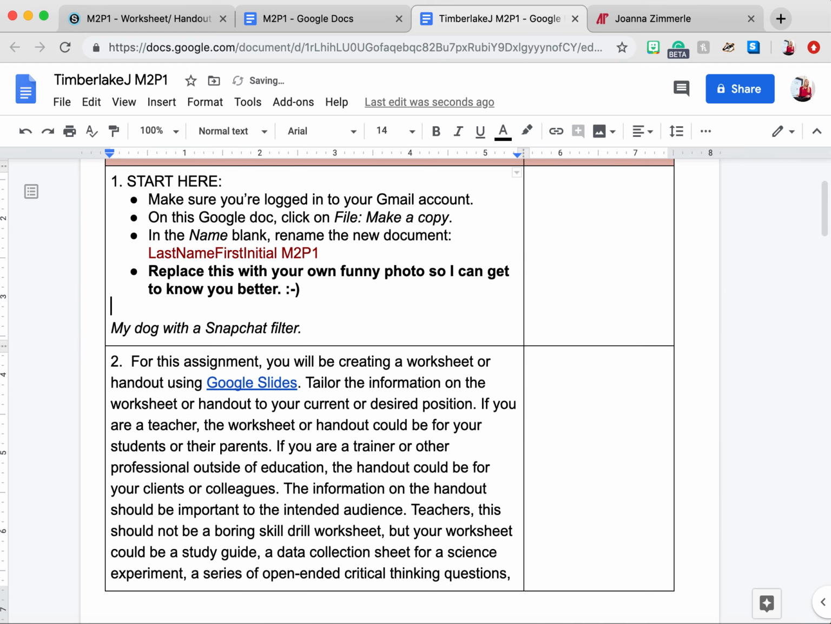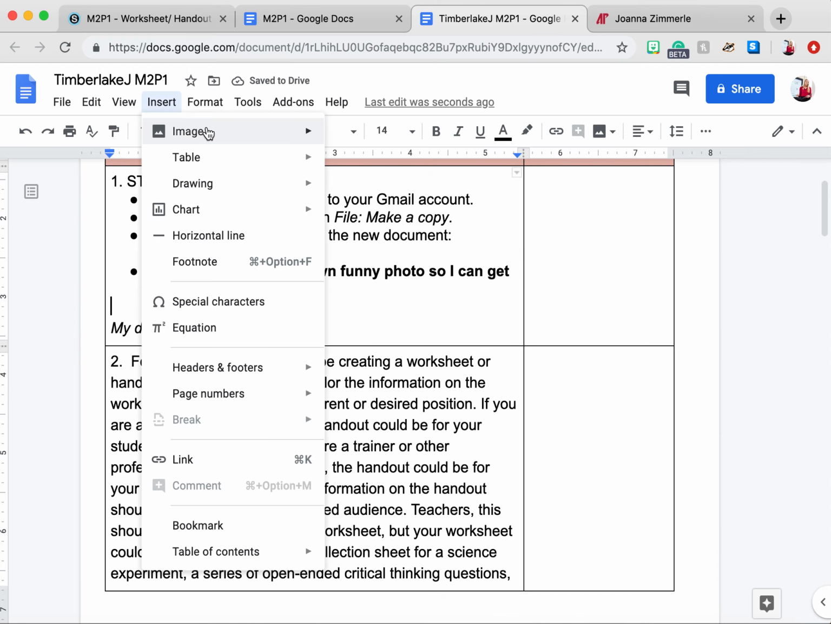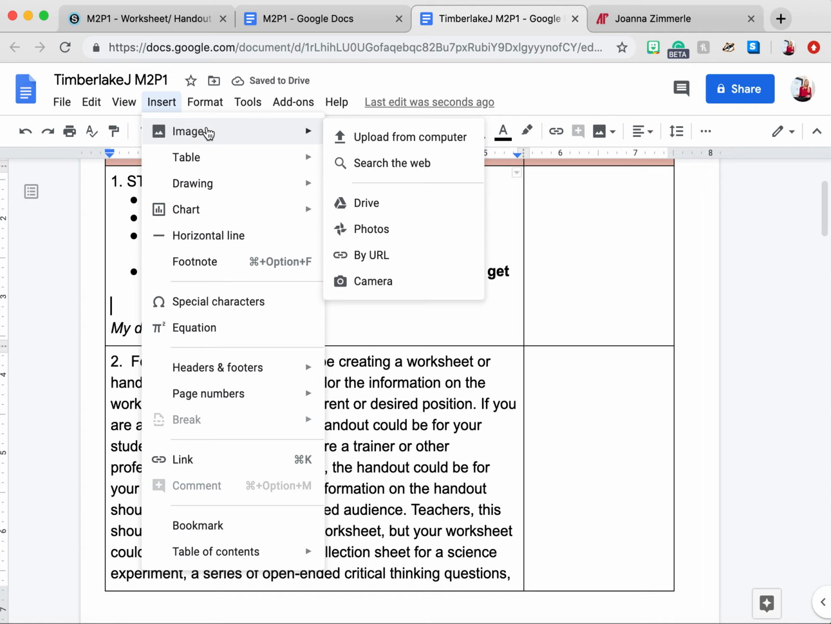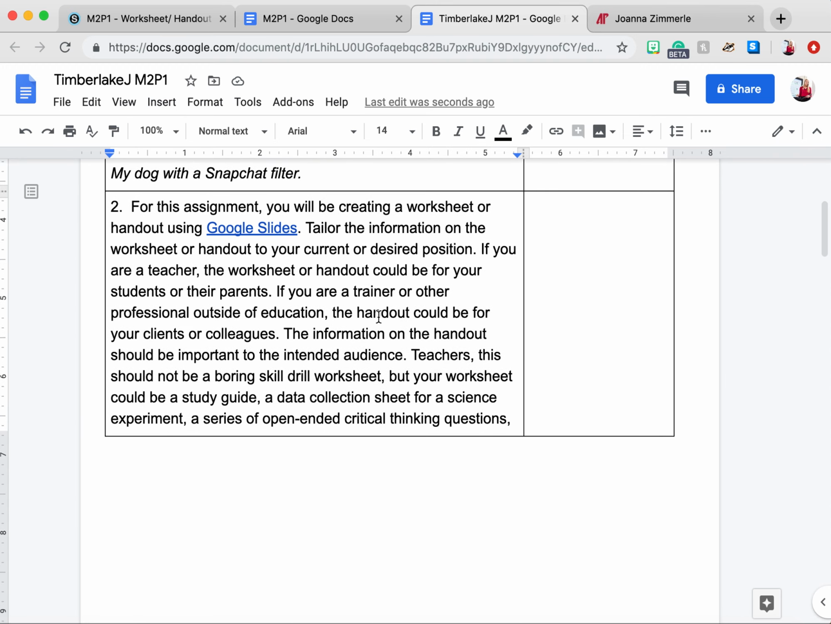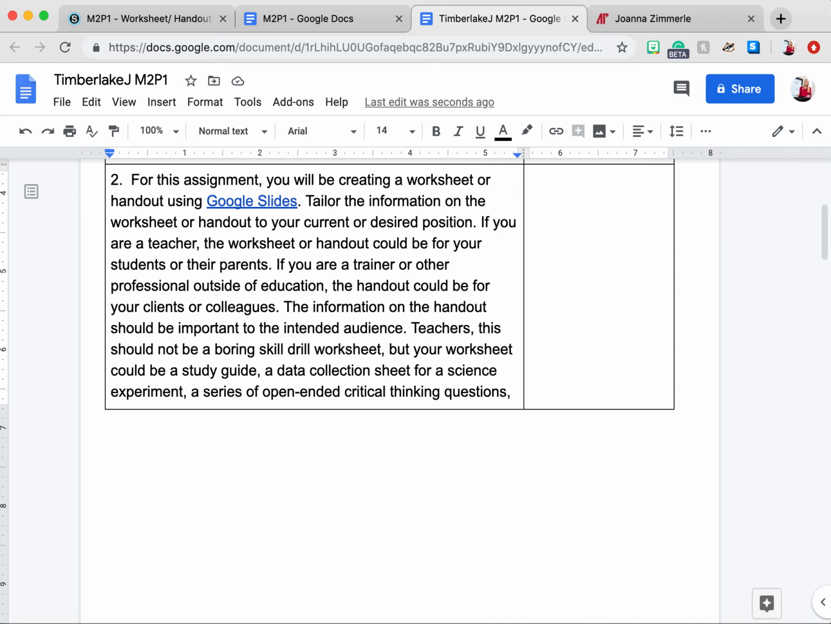delete mine, then click Insert, hover over Image, and choose how you want to insert your image. The easiest way is if you have an image saved to your computer or if you have Google Photos. You could also click Camera and take a silly picture on the spot. Now we will scroll down to the actual assignment.